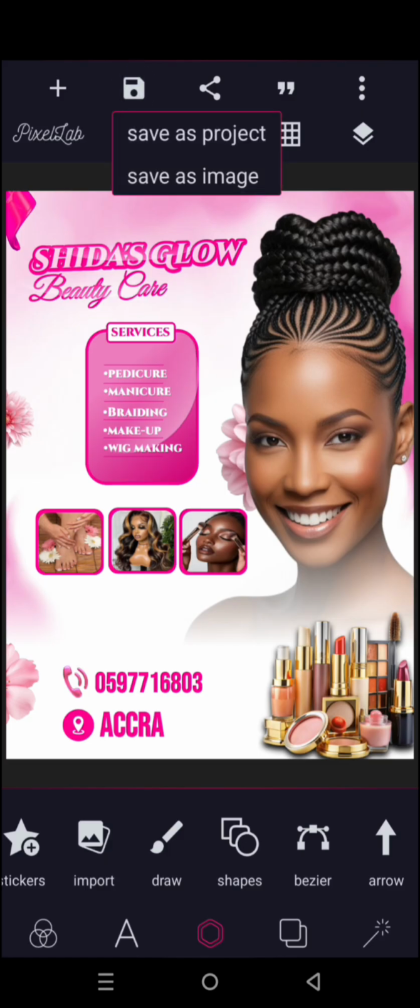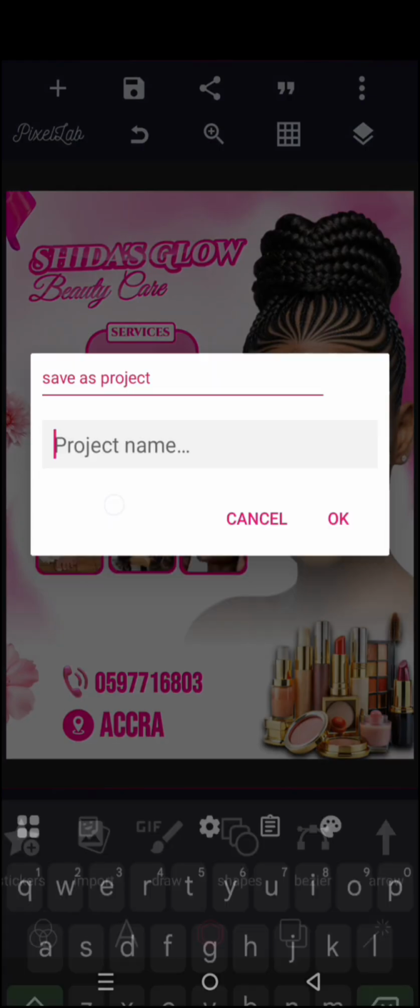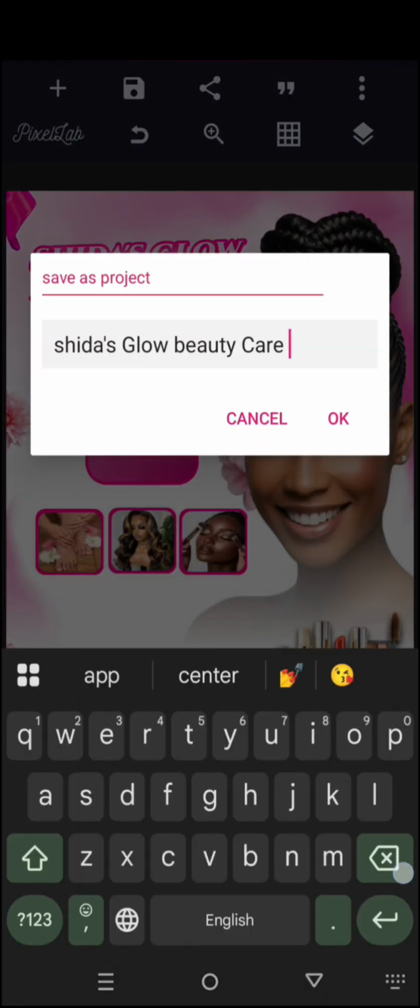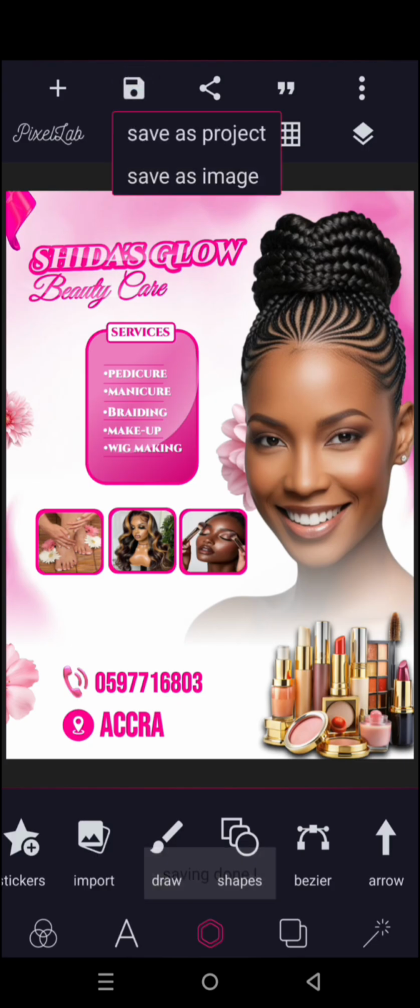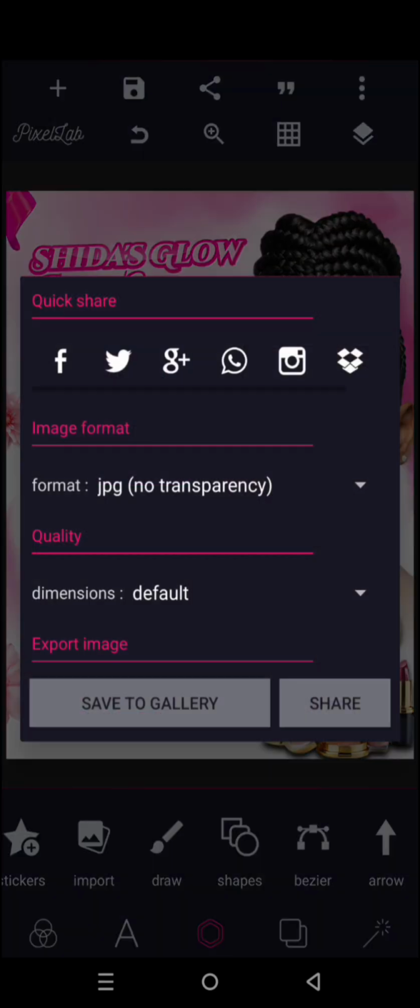You can just save it as project. So let's say we just save it as a project. You can as well save it as an image. Select as image and then make it ultra and then save.